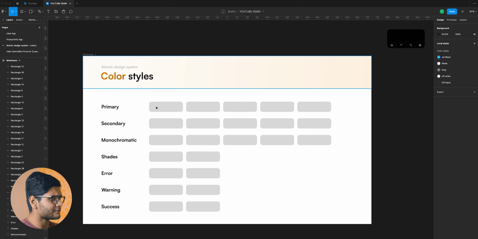In this page, as you can see, there are many placeholders for various colors such as primary, secondary, monochromatic shades, errors, warning, success, etc. These are the placeholders which we are going to use for exploring our color styles that are going to be used on our project.